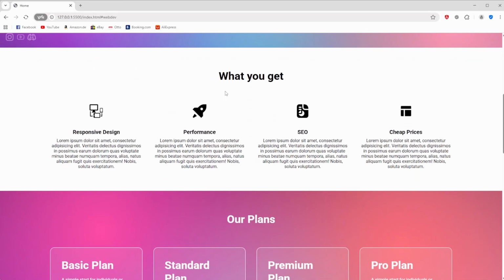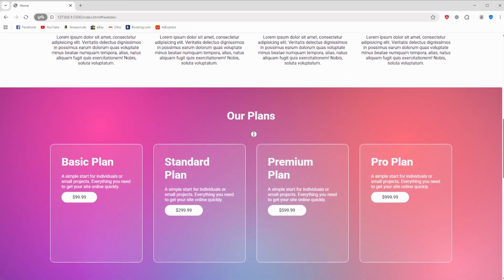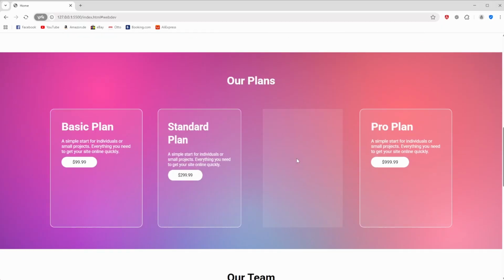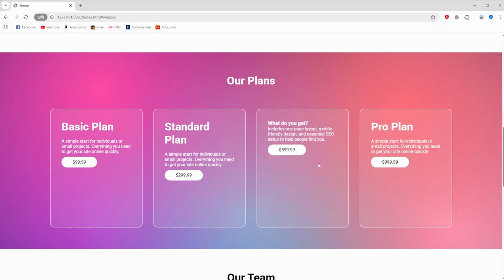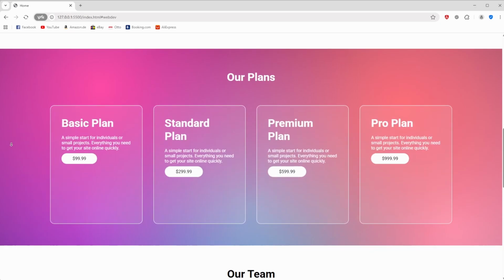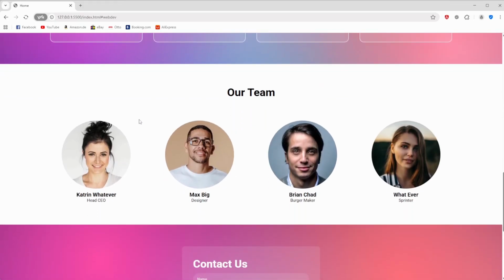Right below our header, we have this card section that includes a lot of icons with a heading as well as some text. Below our card section, we have another card section that displays the plans that this imaginary website offers. And once hovering over these plans, you can basically flip between a front and a back page for every single card element. You also have a team section for our website, which displays all of the team members of this page.